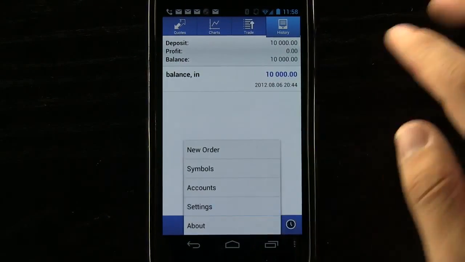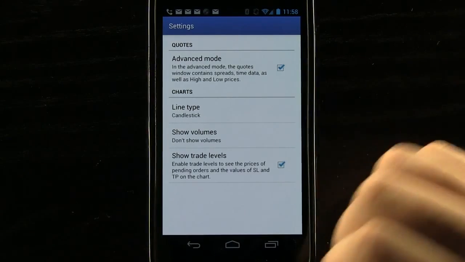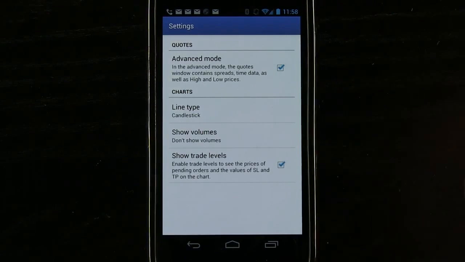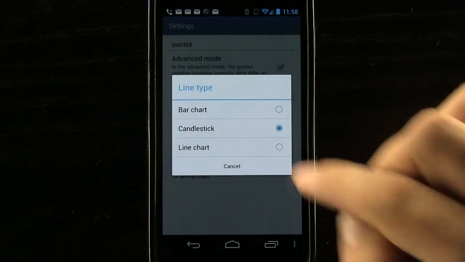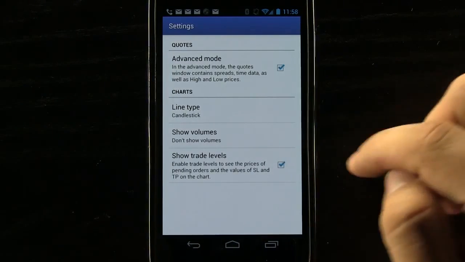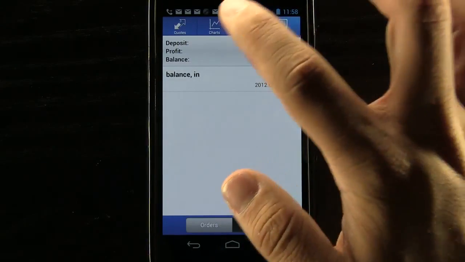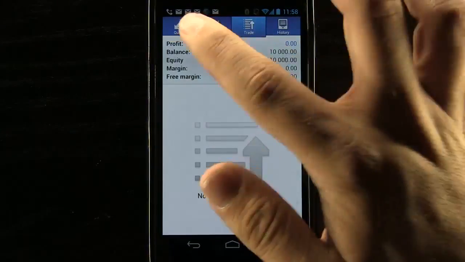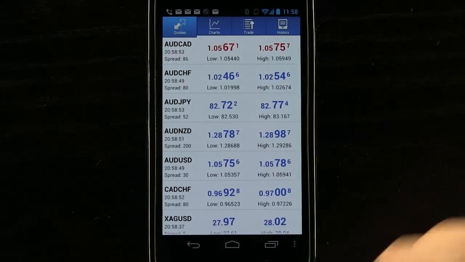We can also come in here into our settings once again, turn on our advanced mode so we can view quote windows containing spreads, time data, as well as high and low prices. We can even change our chart type between a bar chart, a candlestick, and a line chart if we needed to as well. We can show volumes and show trade levels on and off. So if we were to come back into our charts and view all that information, if we wanted to change it, we could. We can even have more of an advanced view for these.